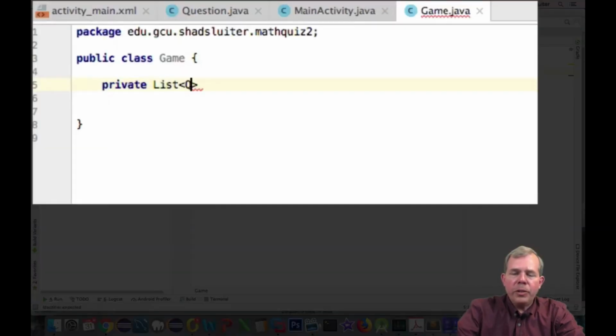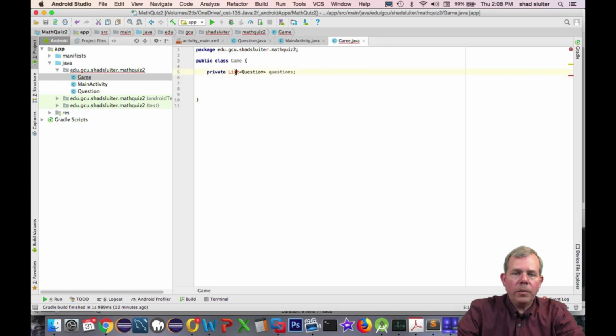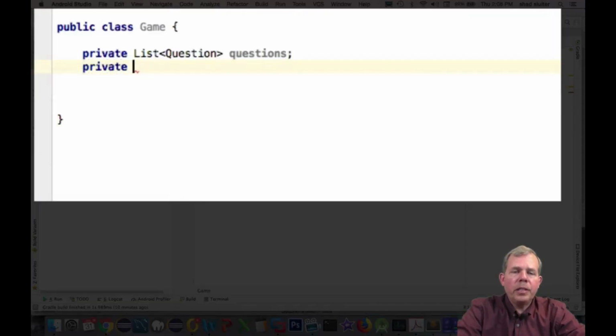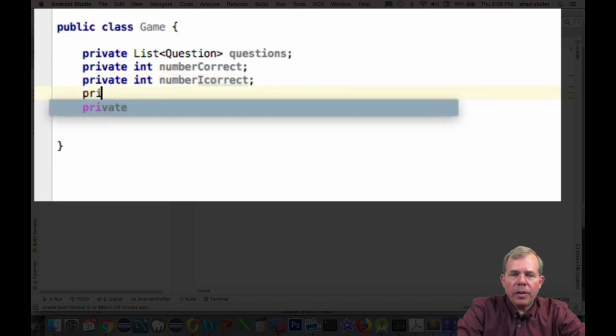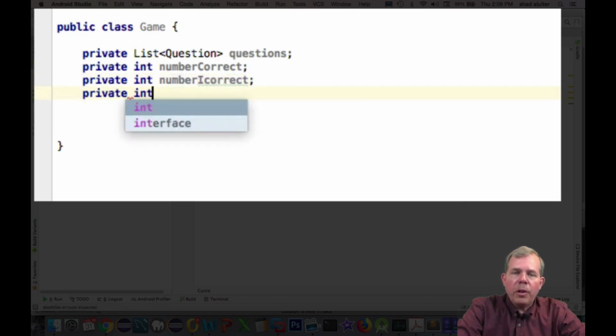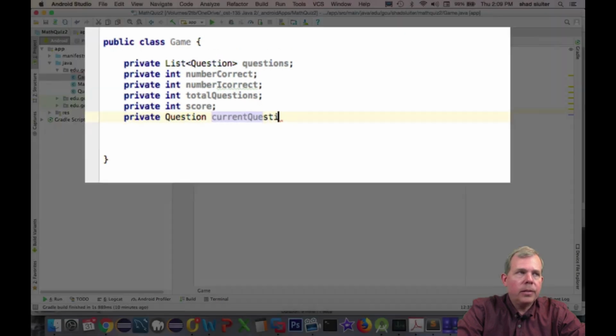So the first thing I need to do is think about the properties of a game class. We're going to have a list of questions, so let's create a private list of type Question. Looks like we need to do the import on this thing. So for the rest of the properties, let's come up with 3 integers. It'll keep track of our score: number of correct, number of incorrect, and total questions. And then we'll also have a calculated number called score. And also I would like to keep track of what the current question is that's being displayed on the screen.